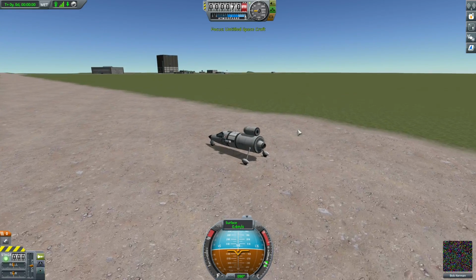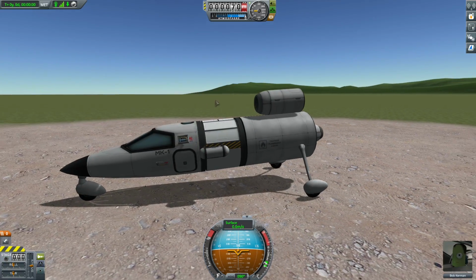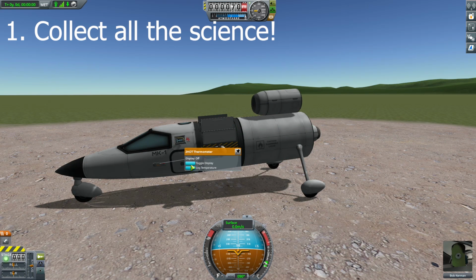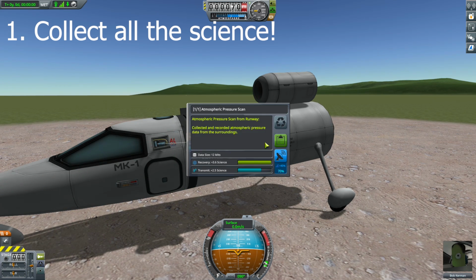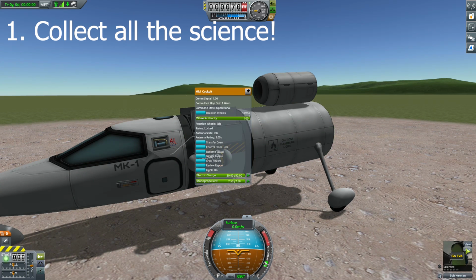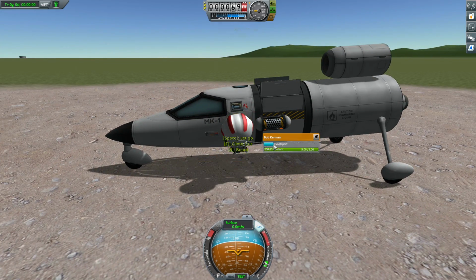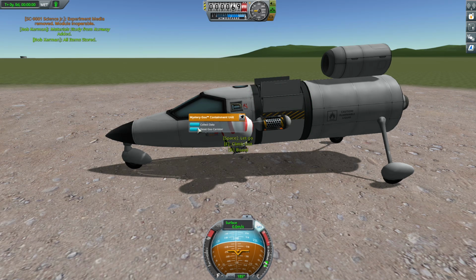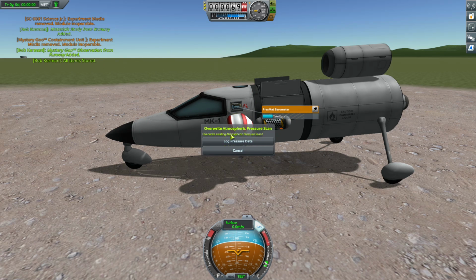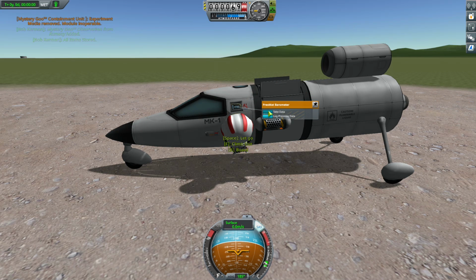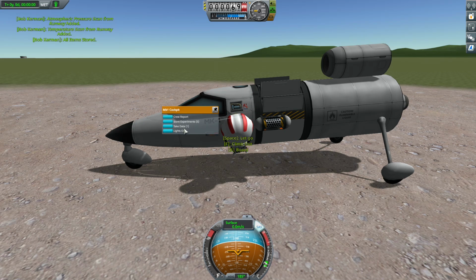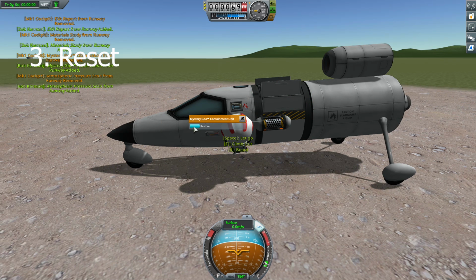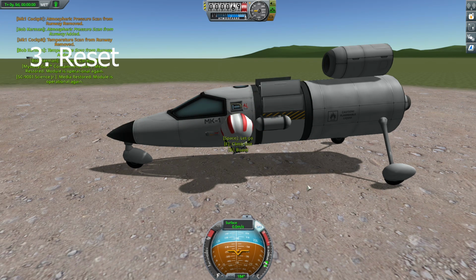Okay, so once you've got that out of the way, I'm going to talk you through the procedure that you have to do. Basically, just open up all your experiments. Once you're done collecting science, you're going to want to take all the science from all of these instruments right here. And you're going to want to take the science experiments from the cockpit, and then put them back in. And then you're going to want to reset the goo canister and the science bay.